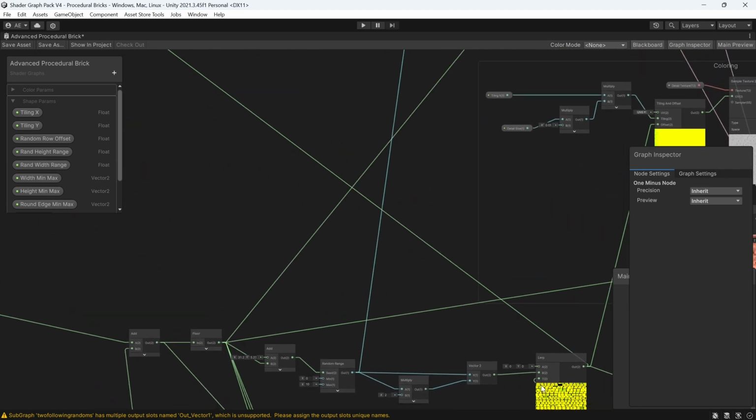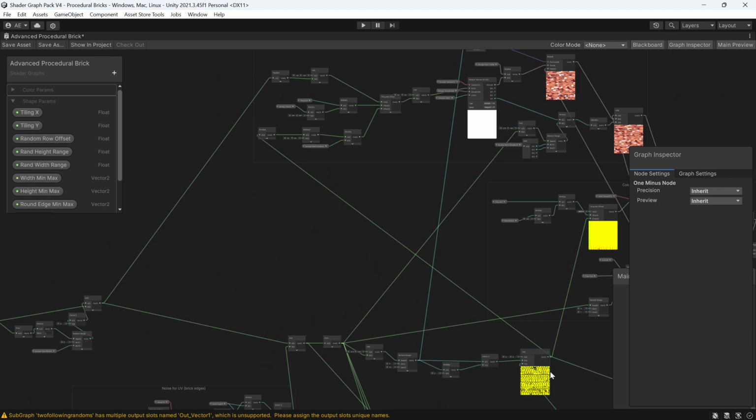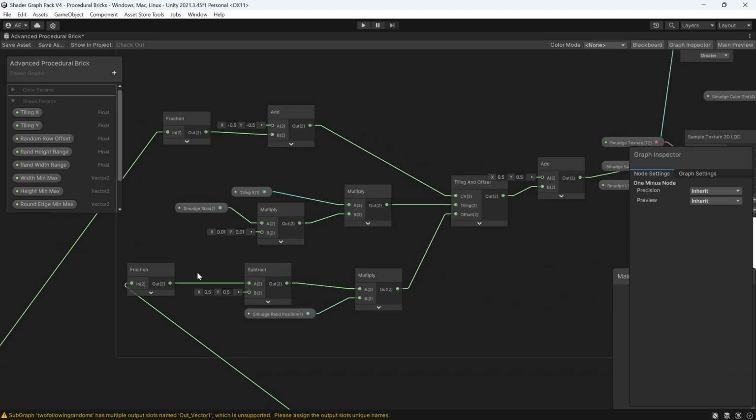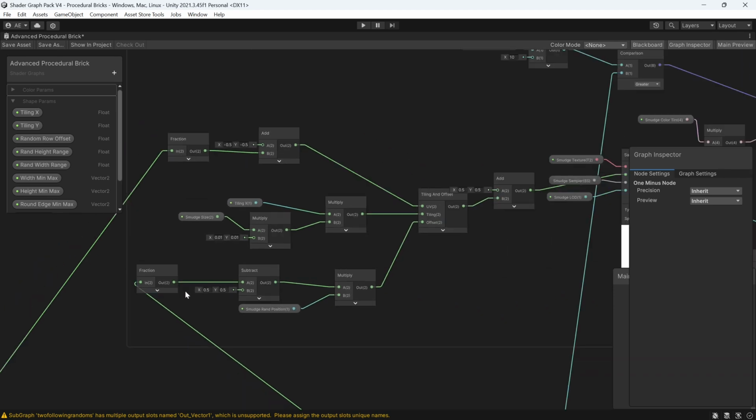To then, let's see. We go here, we are getting the fraction and subtracting 0.5. This is for the smudge random position. So subtract 0.5 so that it's centered, and then we multiply by the position parameter, and that's going to be our offset.